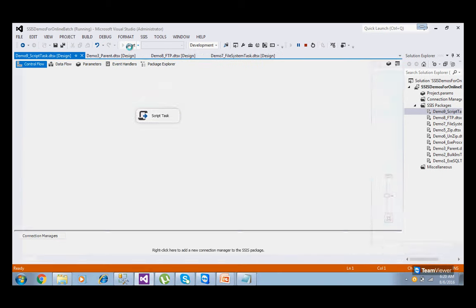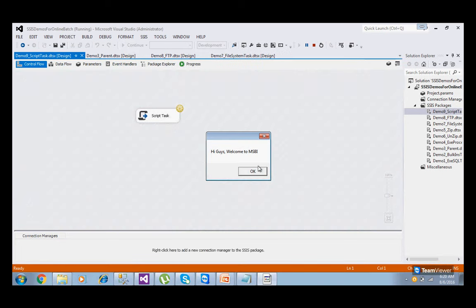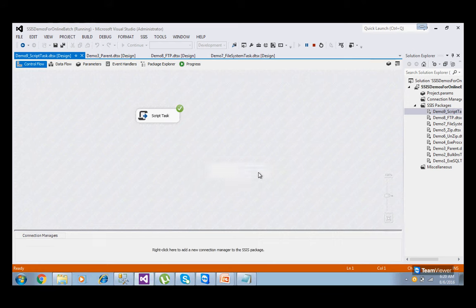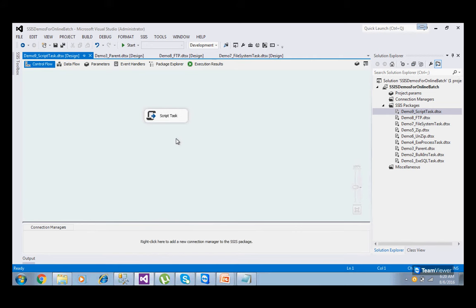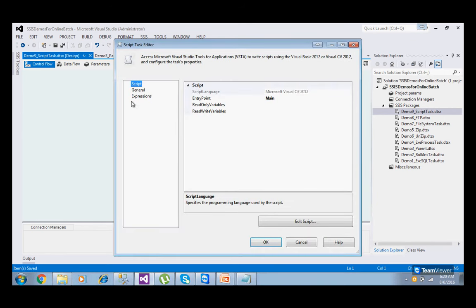So start debugging. Click on this. Okay, so I guess it shows welcome to MSBA. Sometimes we can use this task if you wanted to troubleshoot something. For example, you may create some variables, and you want to print and see whether the variables are getting proper data or not. So for troubleshooting and debugging purposes, sometimes you may use it that way also, right? So this is the simple scripting task.